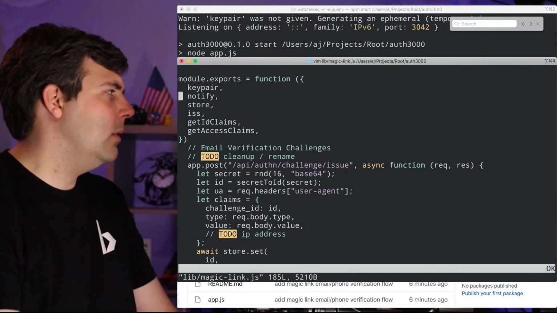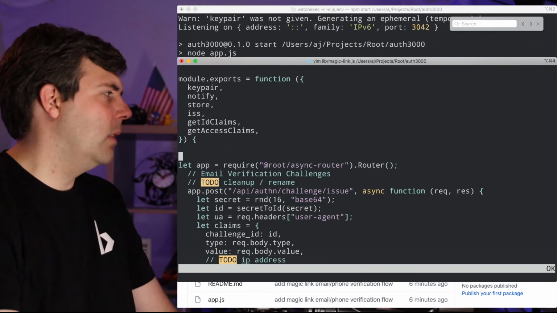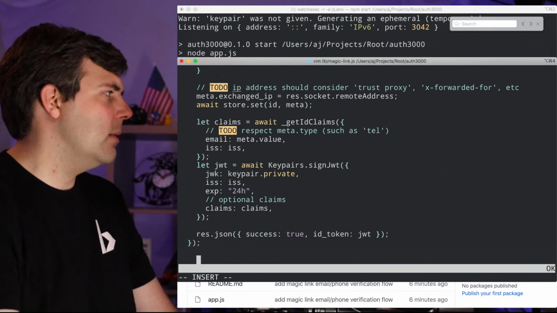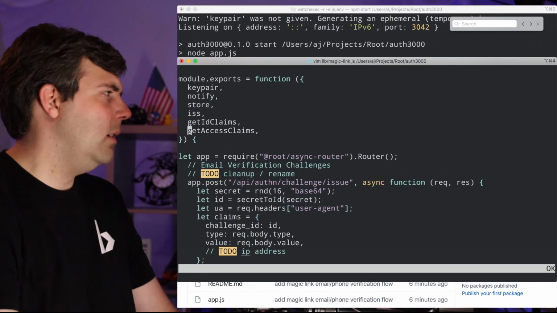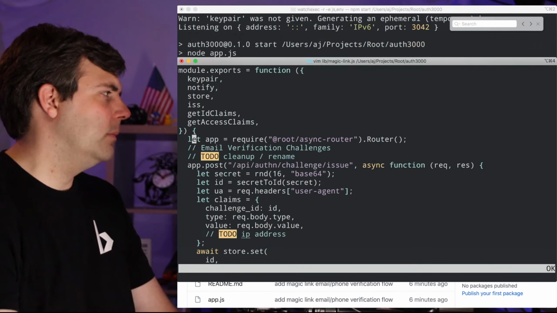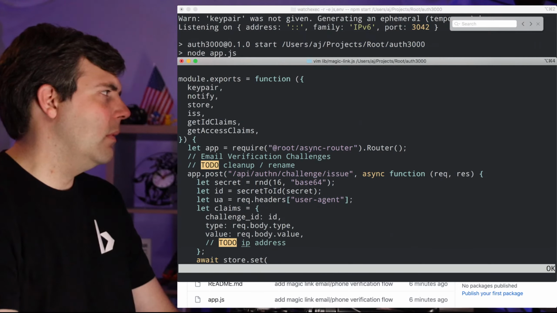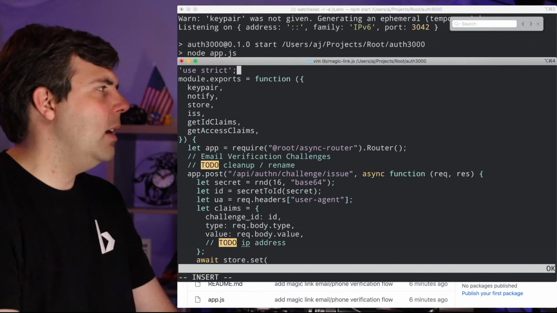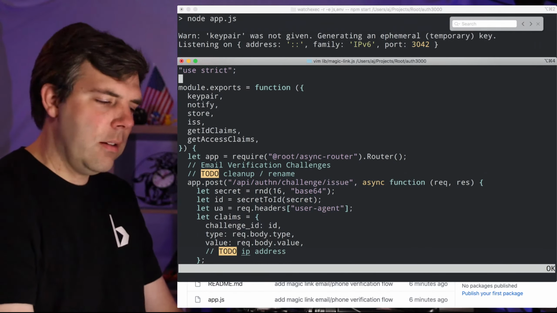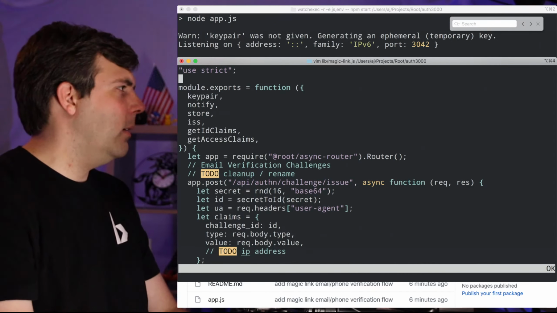Let app equal should be good enough. It's going to complain that things are missing, which is fine. Let's see how my linter fares on this. I don't think my linter is going to be very happy.